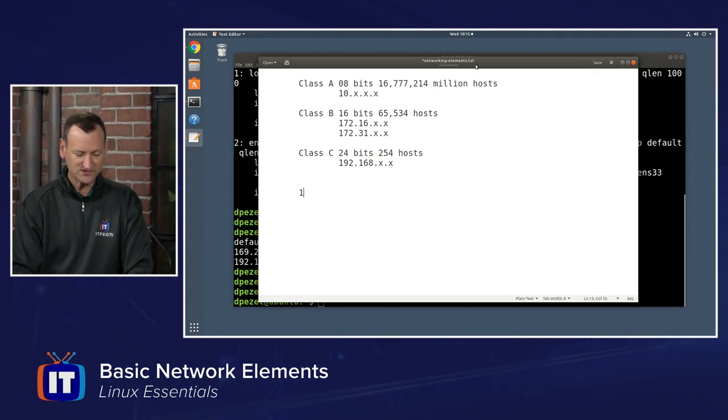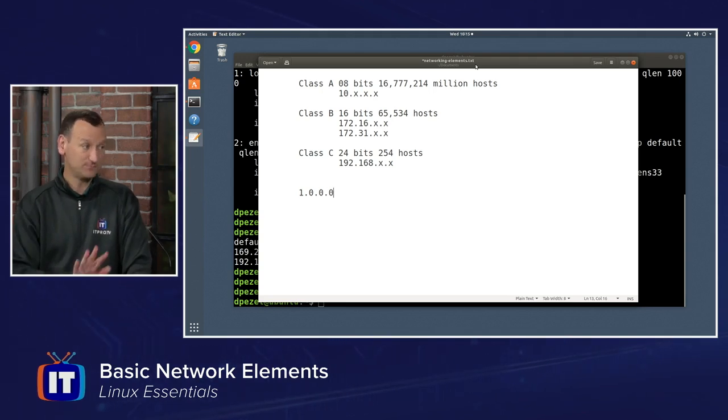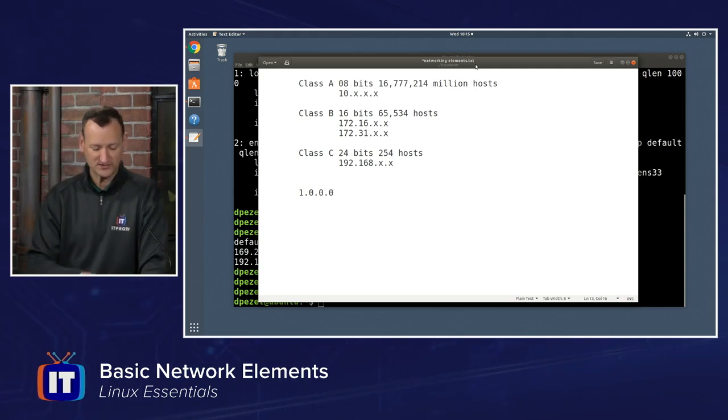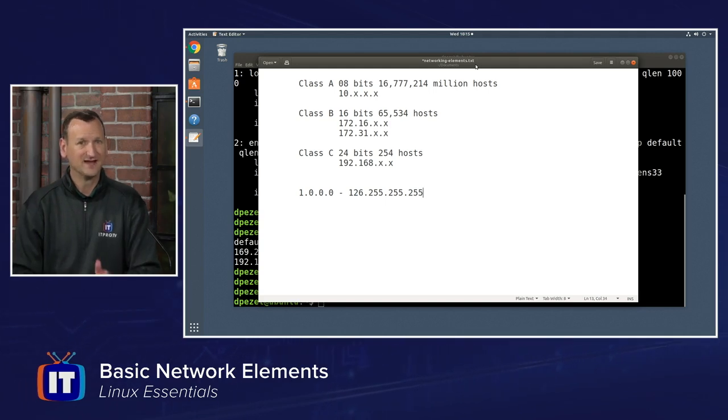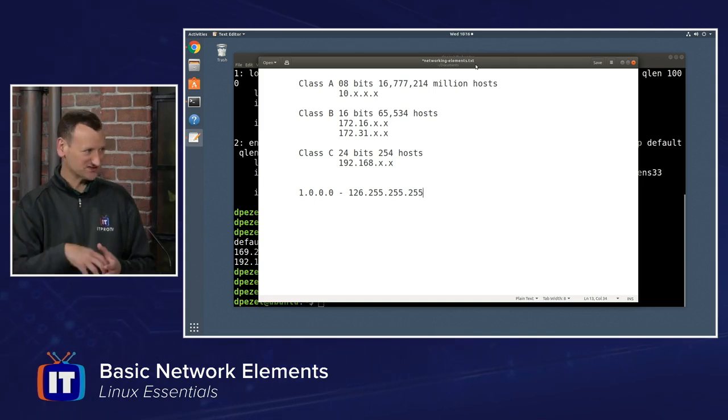So it starts at 1.0.0.0. These are public, not private, right? These are public. Okay. Yep. So these are ones that would have to be registered. So they start at 1.0.0.0, and that goes all the way to 126.255.255.255. It stops at 127. And that's because 127 is reserved. It's a special thing for loopback when you need to talk to yourself.